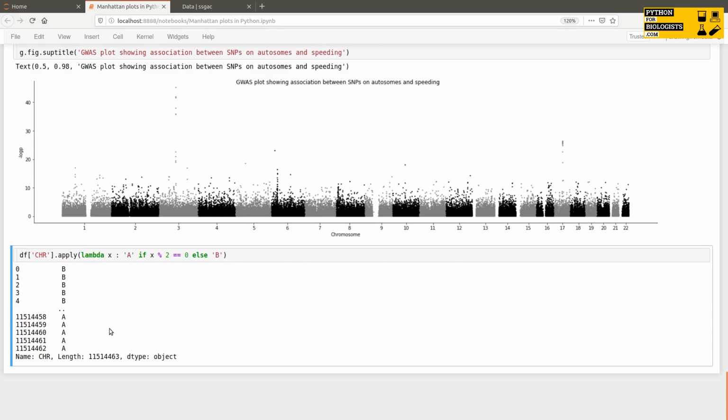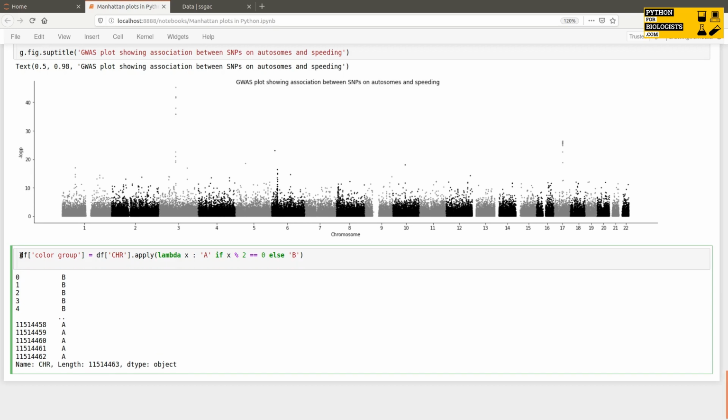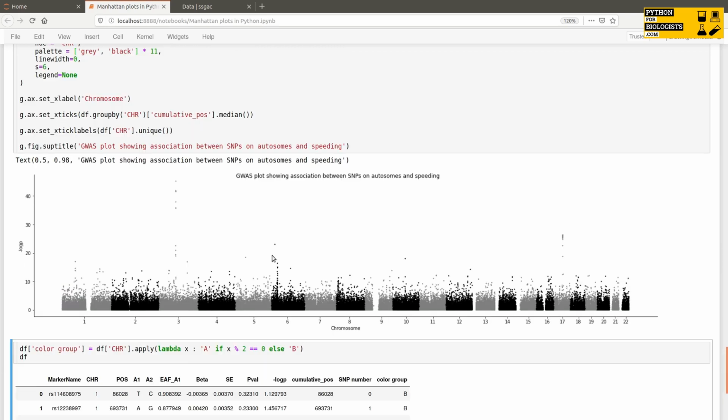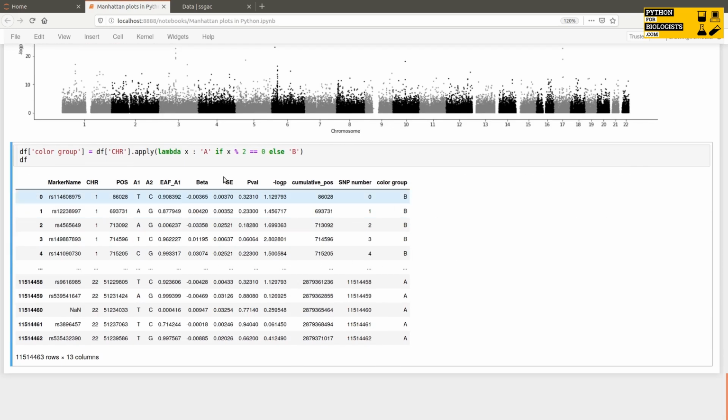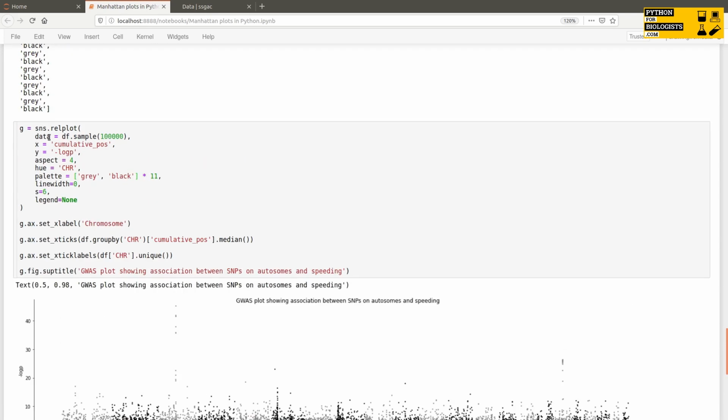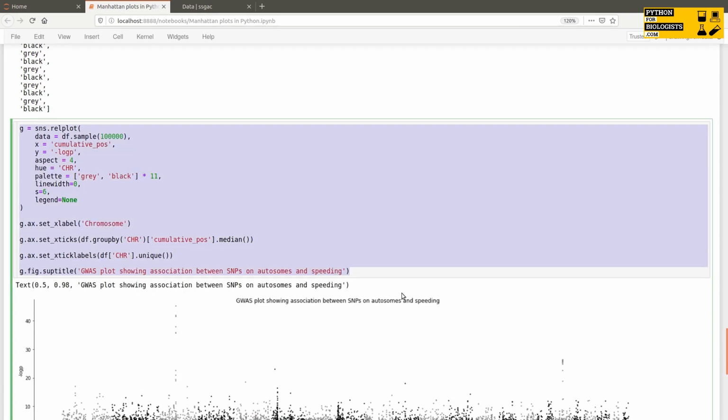So this is just going to give us a new series that is B for odd numbers like 1, 3, 5 and so on, and A for even numbers like 0, 2, 4. We don't actually have a chromosome 0, but you get the idea. And I can give this a new column, color group. So this column doesn't actually contain colors, right? It's just got these groups A and B. So what does this allow us to do? Well, let me copy the code down here.